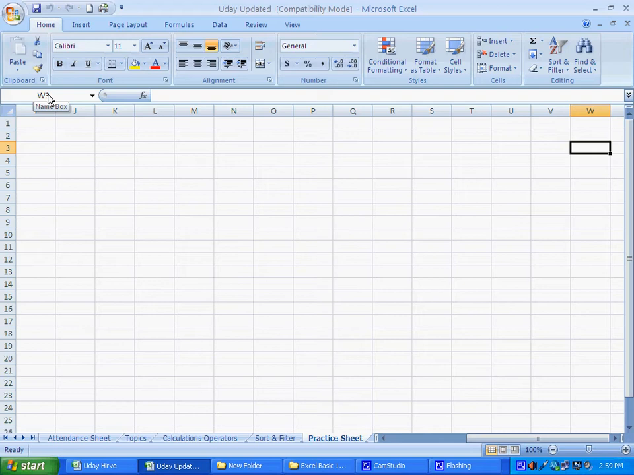Similarly on your keyboard you will see the left arrow key also. If you press the left arrow key, it is going backward, and if you press the right arrow key, it is going ahead, similar to Tab. So with the help of Tab or the left arrow and right arrow keys, you can move horizontally in your spreadsheet.